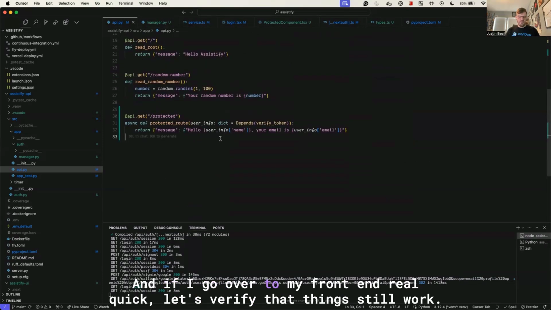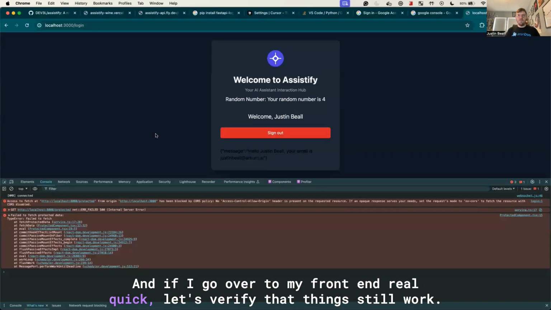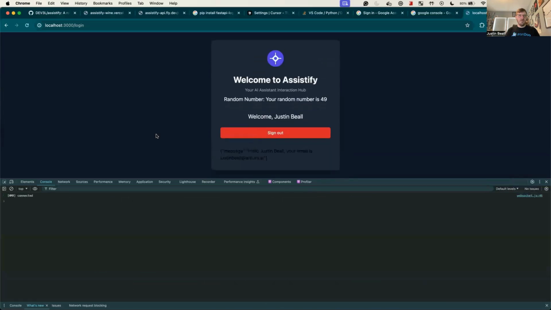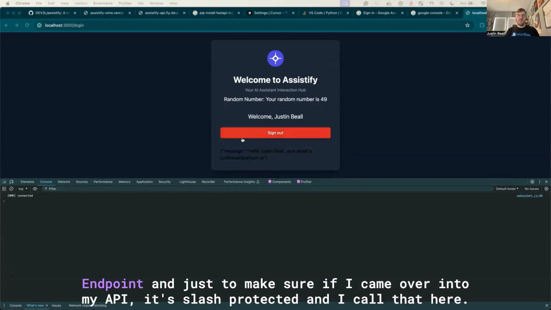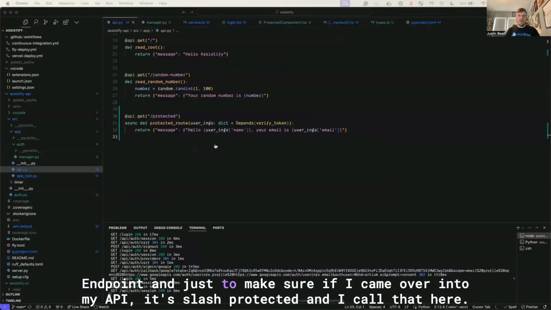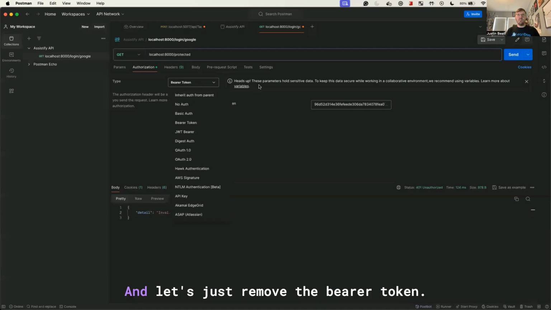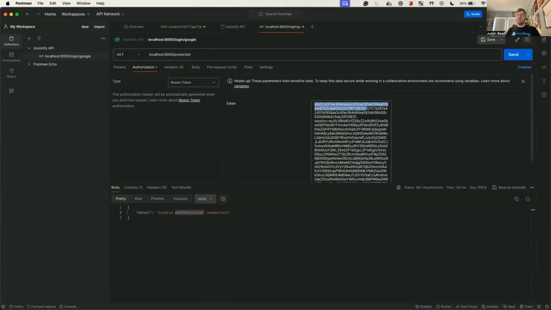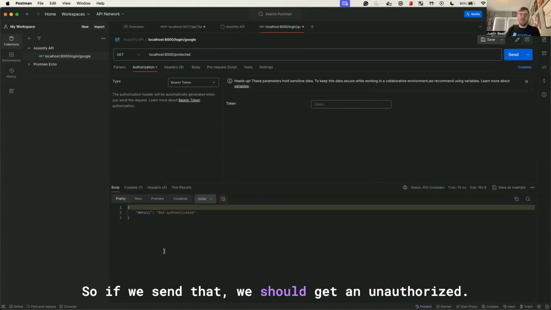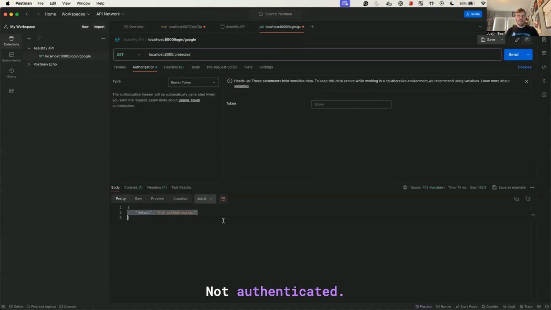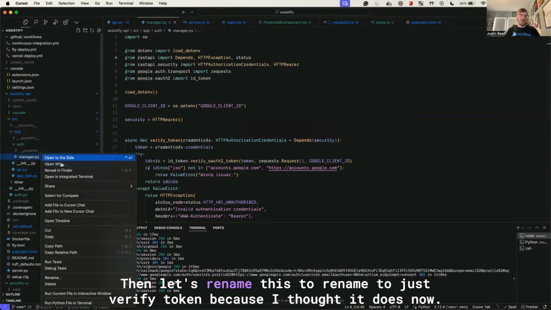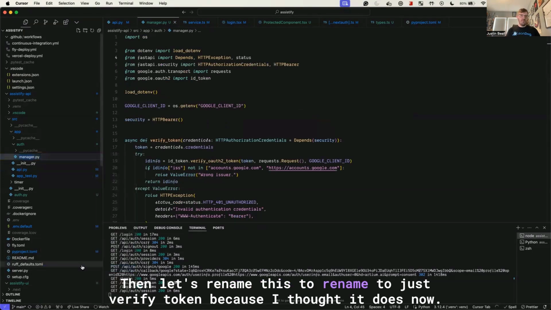And if I go over to my front end real quick, let's verify that things still work. There we go. We still got our protected endpoint. And just to make sure, if I came over into my API, it's /protected, and I call that here, and let's just remove the bearer token. That did not work. So if we send that, we should get an unauth there. Yep, not authenticated. Cool.